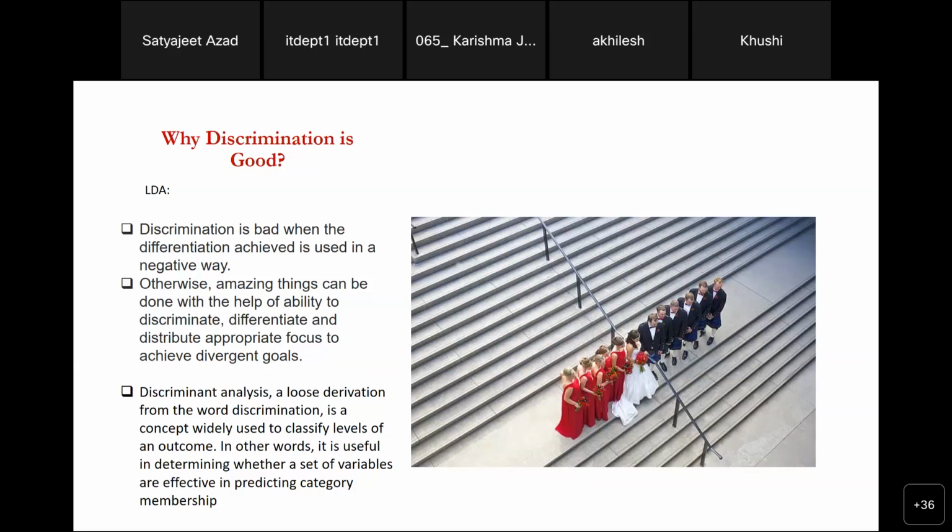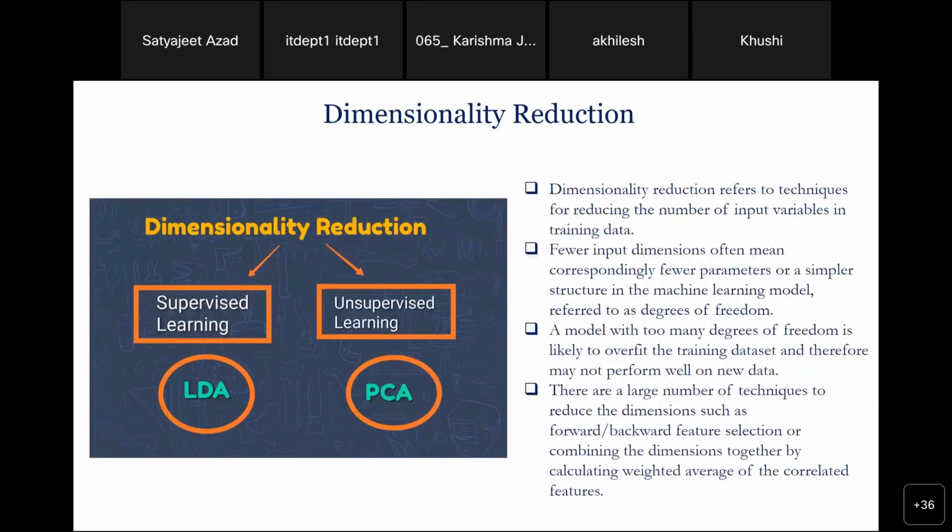It is useful in determining whether a set of variables is effective in predicting category or group membership. If you want to provide a loan to a particular person, how are you going to come up with certain factors which are effective in predicting the category or membership? This is how, using the positive discriminatory approach, you are going to classify. That is why sometimes you can say discrimination is good. Now, you might have seen this visual somewhere.